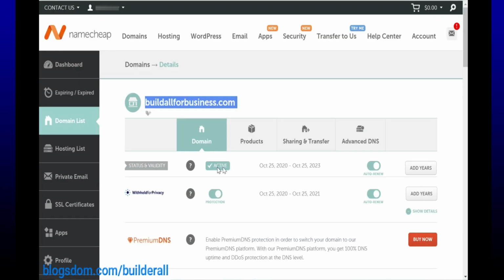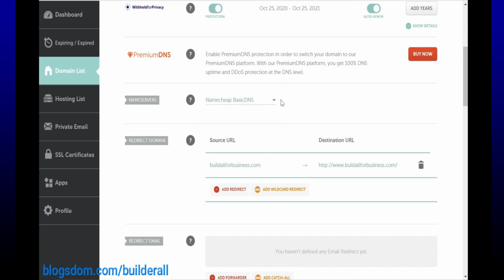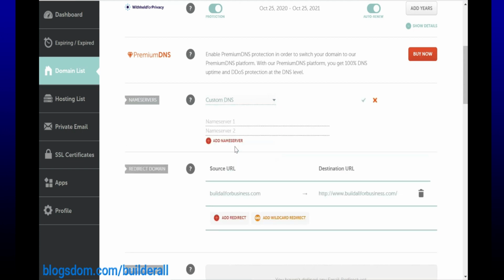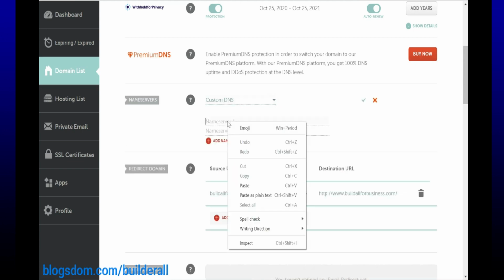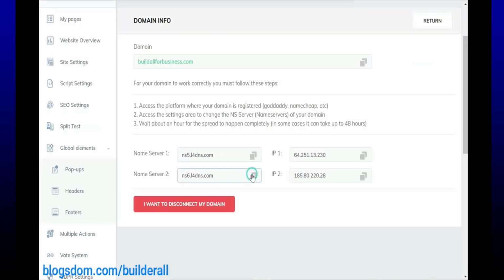So you go to your domain host, then you scroll down under name servers. It's gonna say Namecheap Basic DNS. So click on this and click on Custom DNS. Name server 1, right click on it and paste it. Then you go back, copy the name server 2.